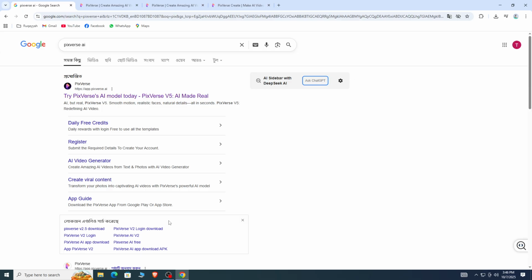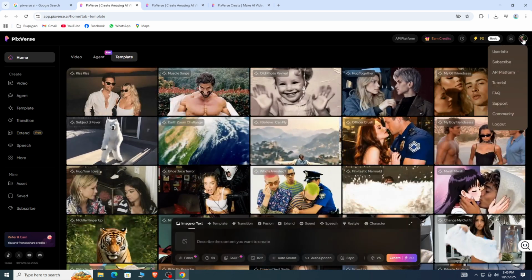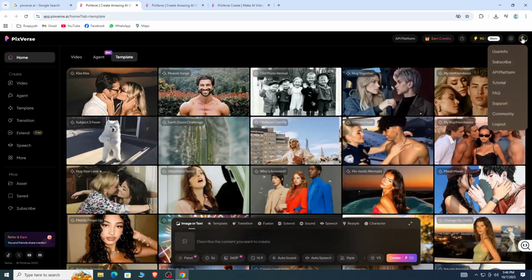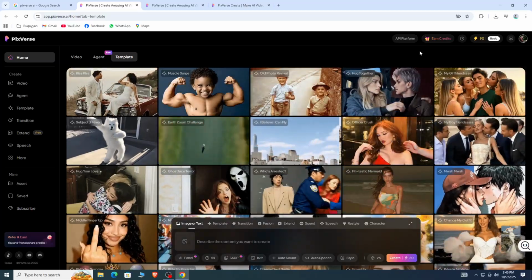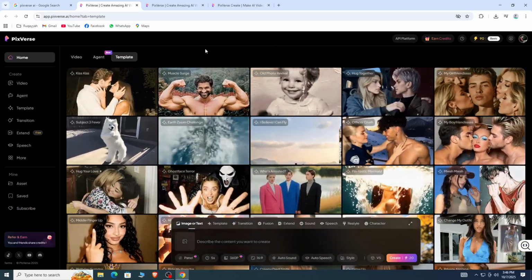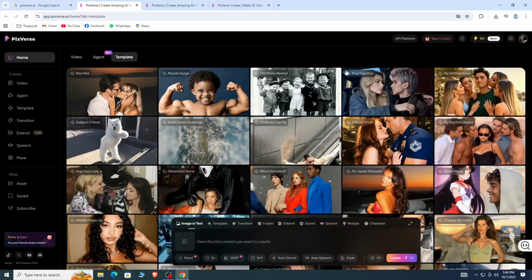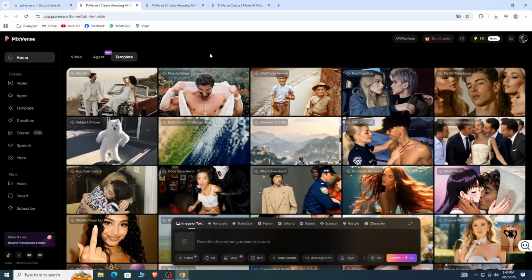First things first, head to pixverse.ai. You'll need to create an account. Click Login at the top right, then select Sign Up. You can enter your username, email, password, and complete a simple CAPTCHA. Or, easier, sign in with Google, Apple, or Discord.